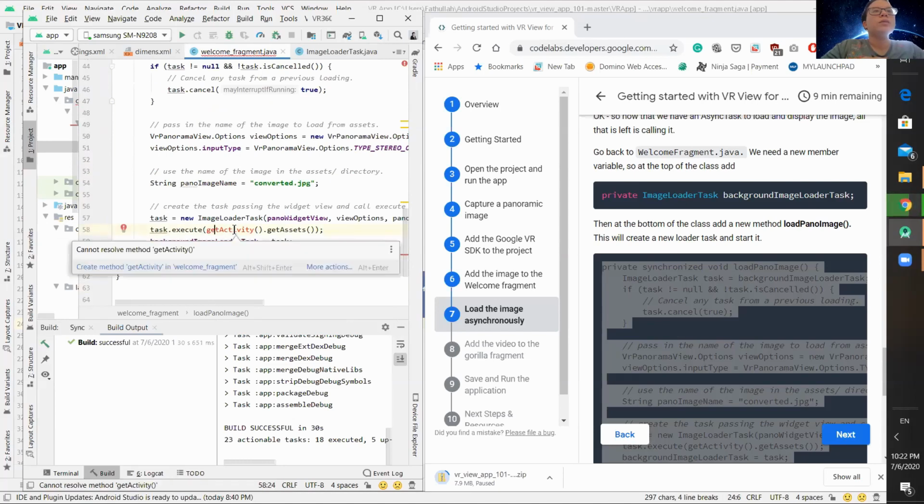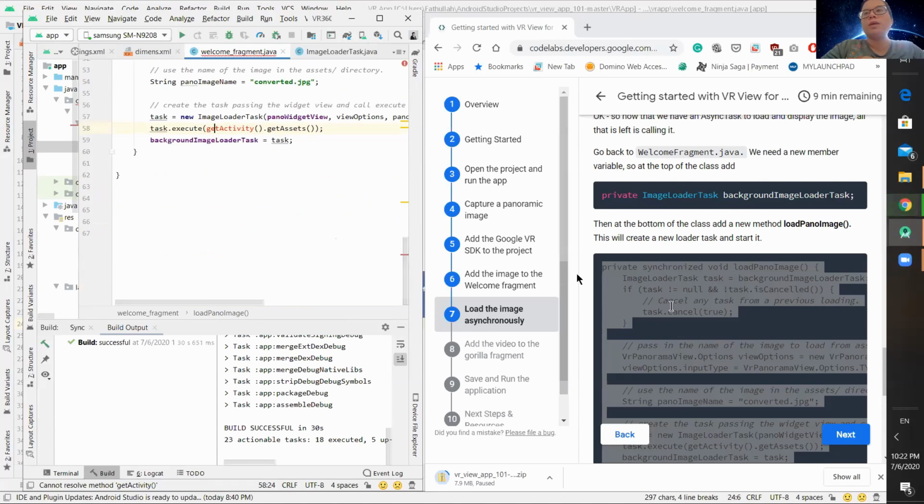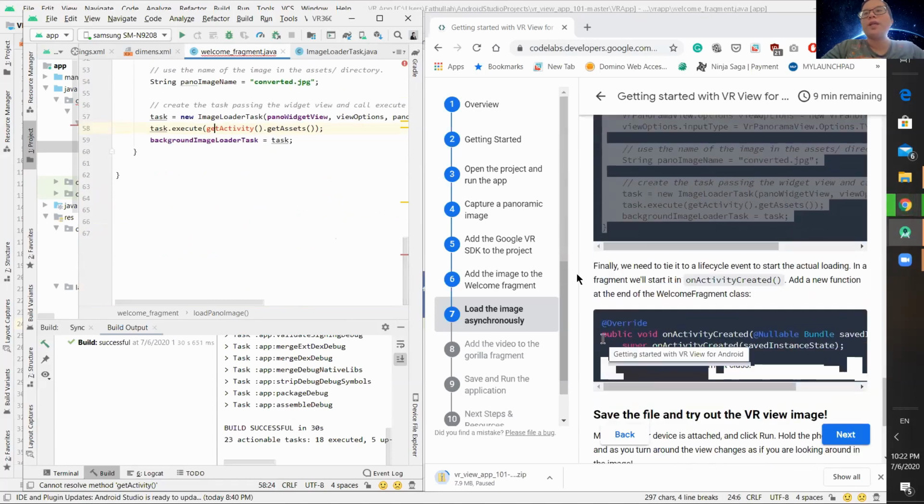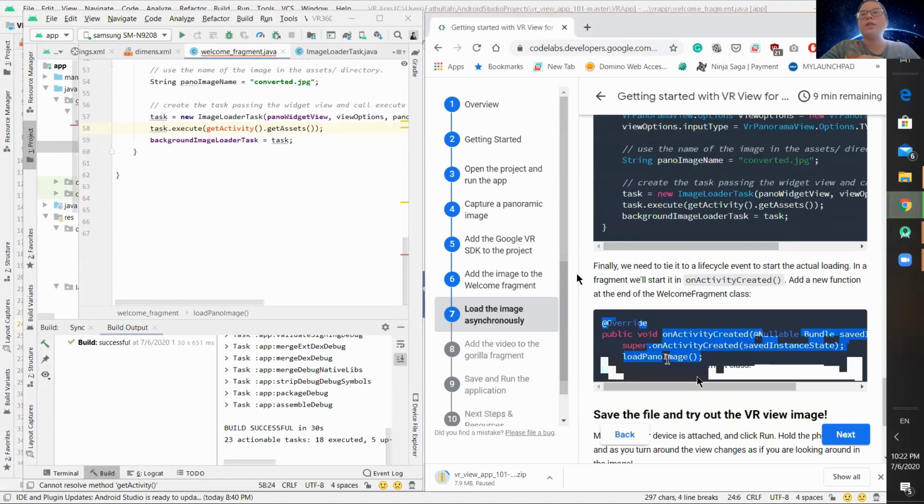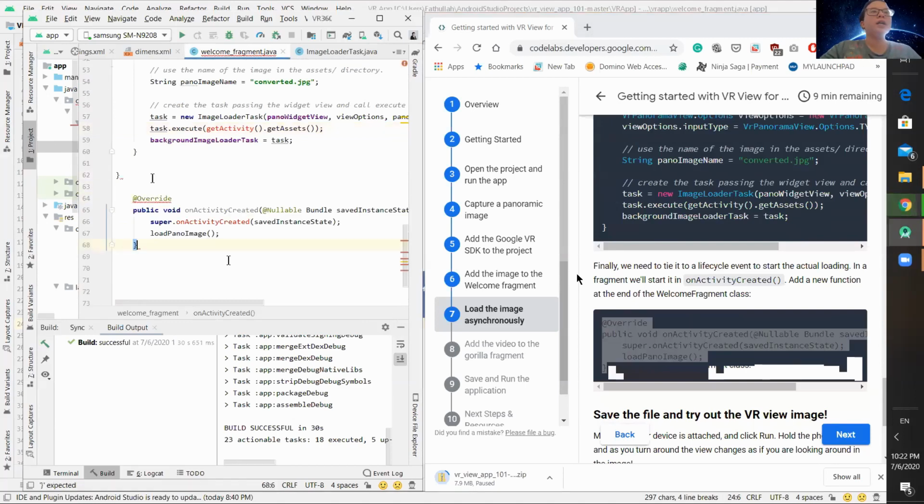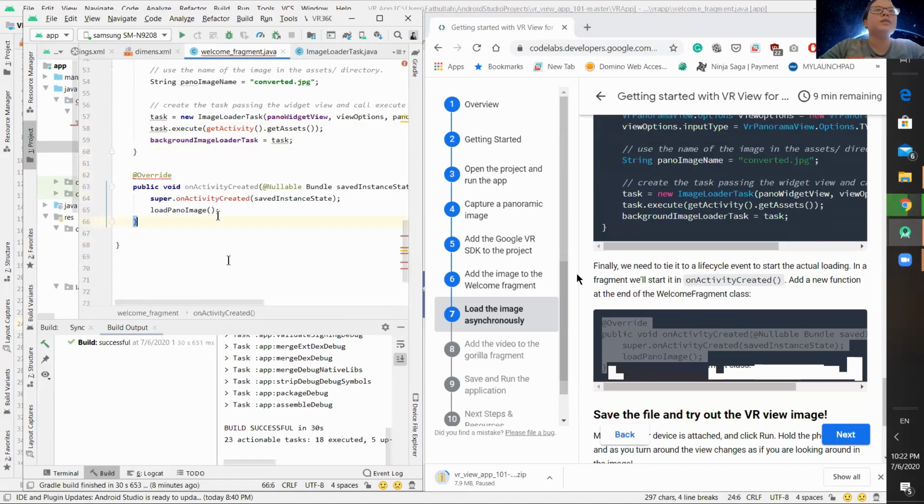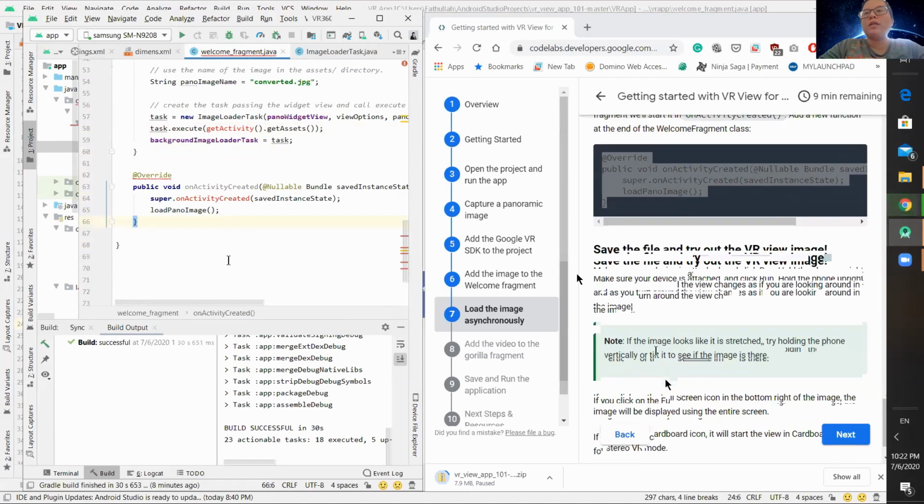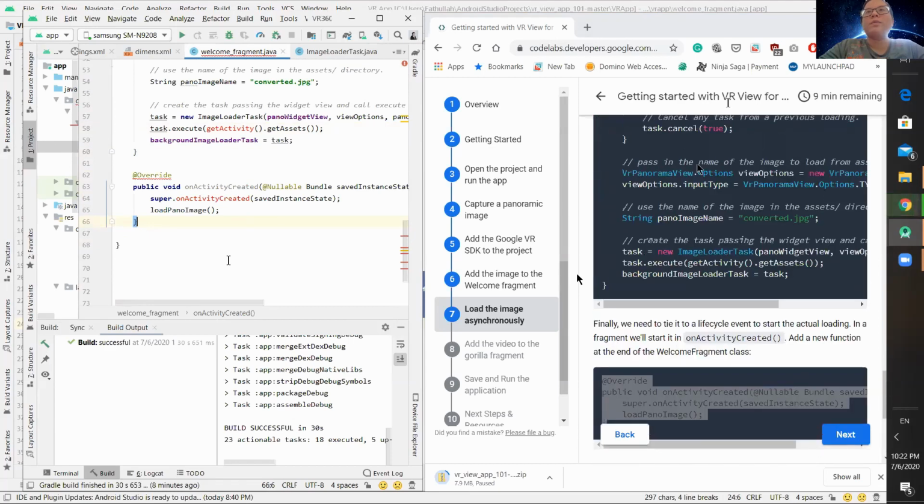So this one, we are not concerned about it for a while, because we are going to add it in onCreateActivity, at the end of the welcome fragment, which is here. I'll pause for a while.